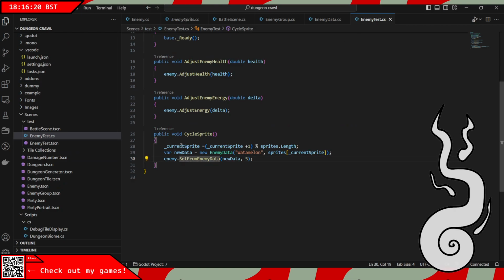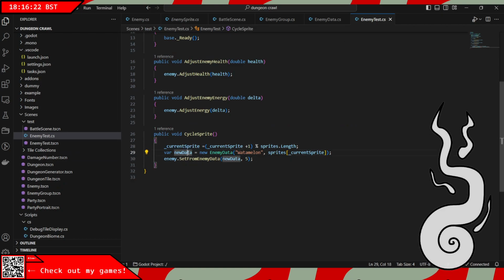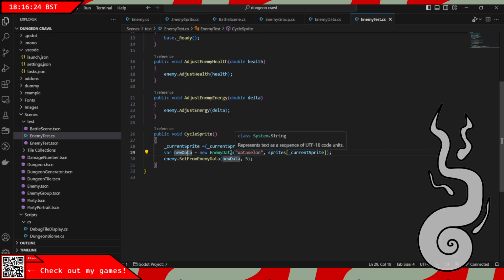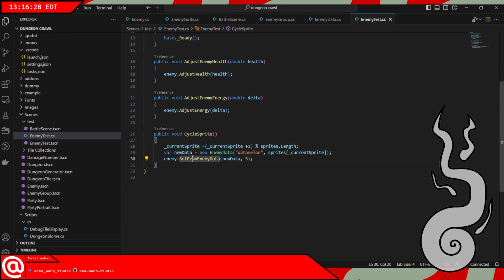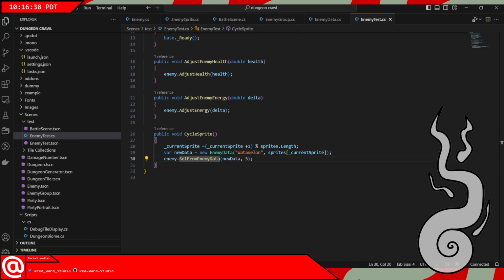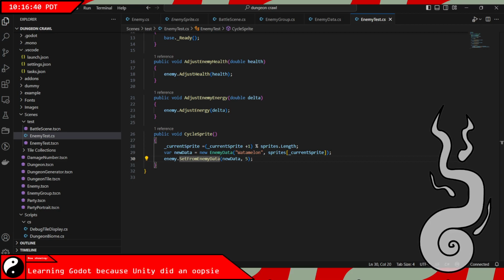Cycle sprites. New data equals that, and it takes it from the current sprite like that. And we set from the enemy data on there. So what on God's earth? It's calling it 3 times. One with a scale of 5, a normal with a scale of 5, a normal with a scale of 0.